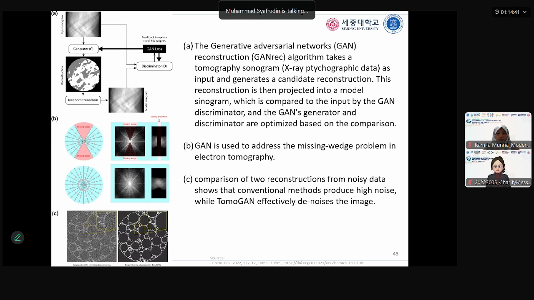And this study found that GAN can be used to address the missing wedge problem in electron tomography. I think this is an image. Comparing the original data with the generated one, they found that TomoGAN, their model for tomography images, effectively denoises the image. For example, when you have noisy data, utilizing GAN, you can remove some noise and just keep the clear data.